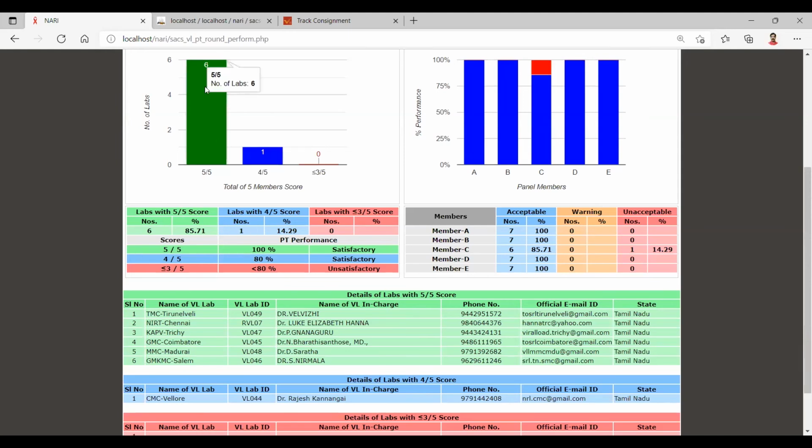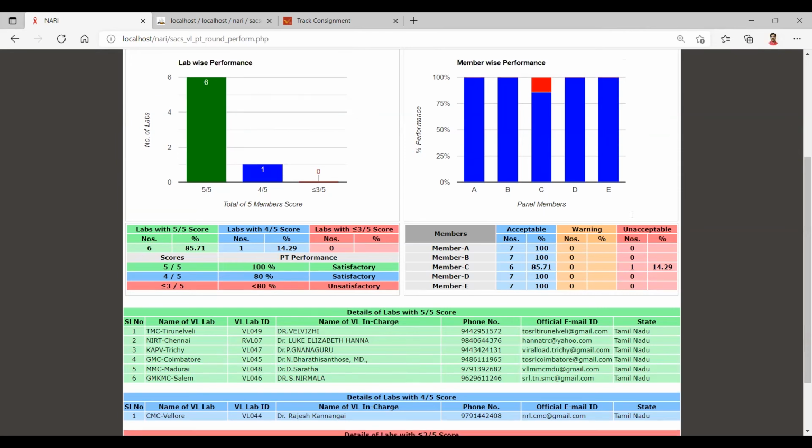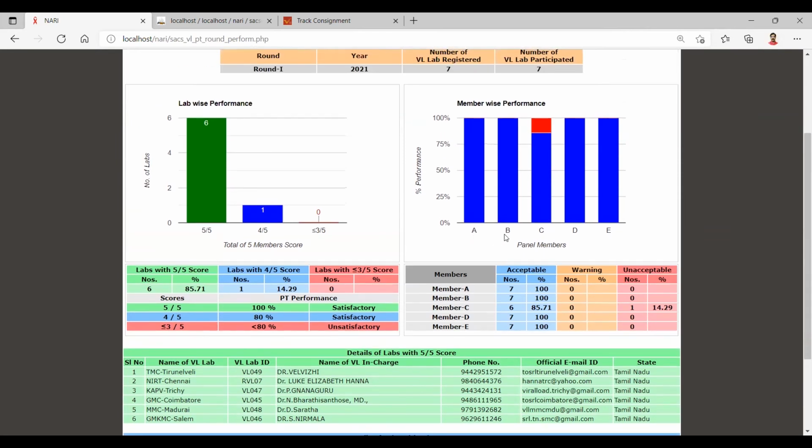On the same dashboard, the score is very clearly mentioned. The right side is, as I already mentioned, A, B, C, D, E, the panel addressing. They are receiving 5 panels. You can move your cursor on the dashboard, and it clearly says A was passed, meaning qualified, by all the 7 laboratories. B is also the same. C was passed by 6 laboratories, and 1 is red, meaning 1 failed. And D and E were passed by all the 7 laboratories.